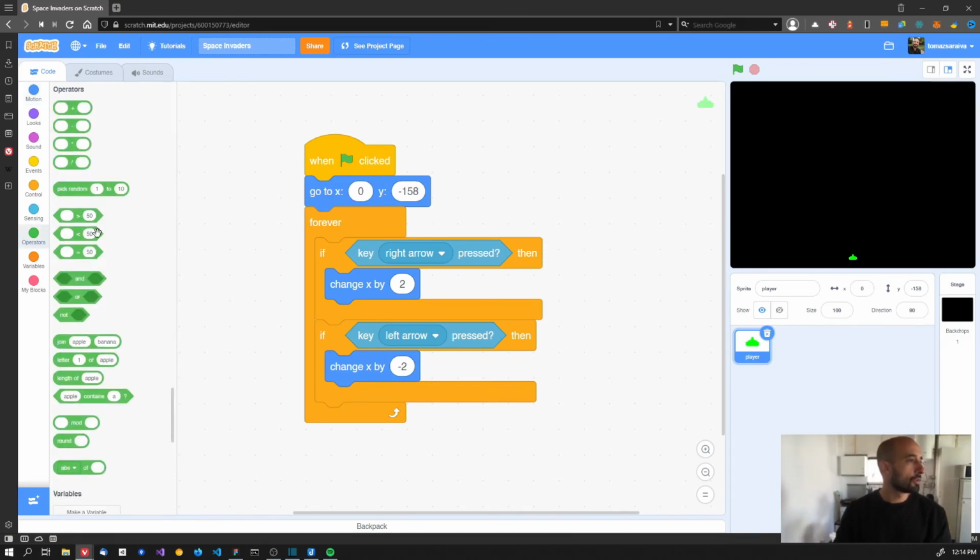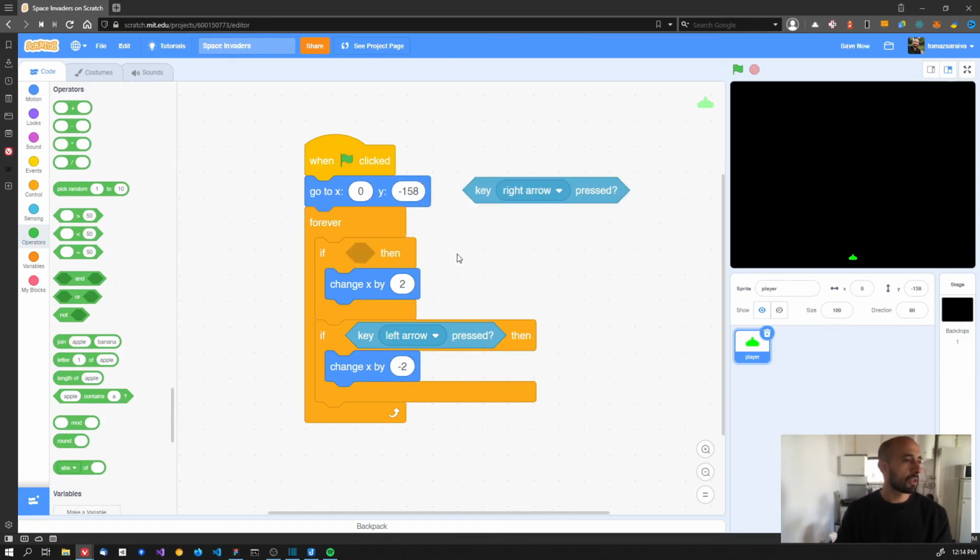Well, we can go here to the operators. And like I said, the if block only runs what's inside when the condition here is true. What we can add here is another condition. What is the condition that we want? We only want to move the player to the right when his position is less than 230. So we can select this block, which is less than, and put 230 here.